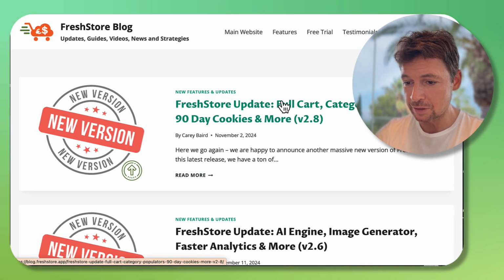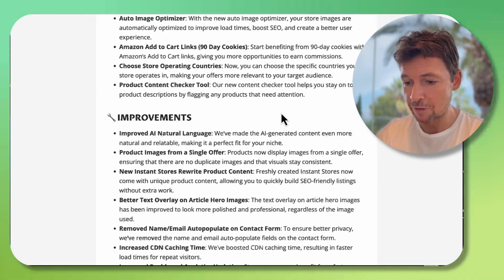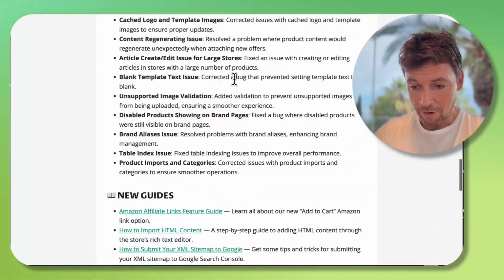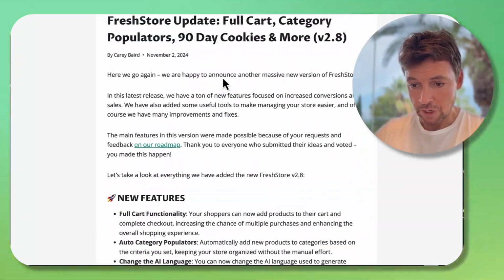So we have this blog post with everything in there, from bug fixes, improvements, new guides here at the bottom, all the new features at the top.